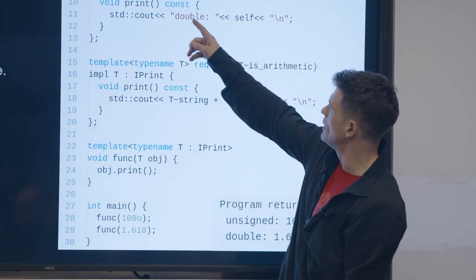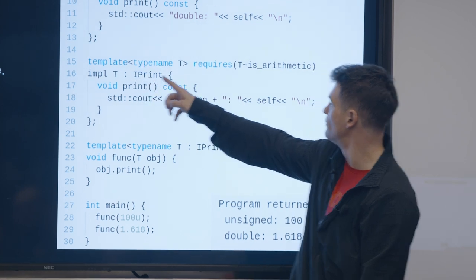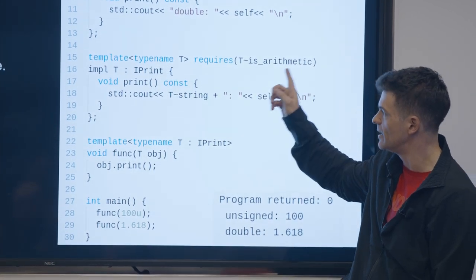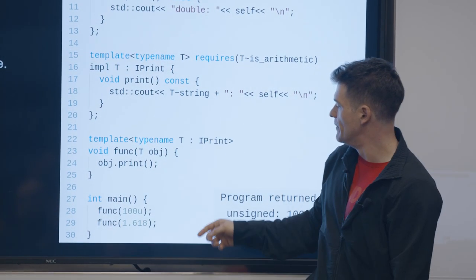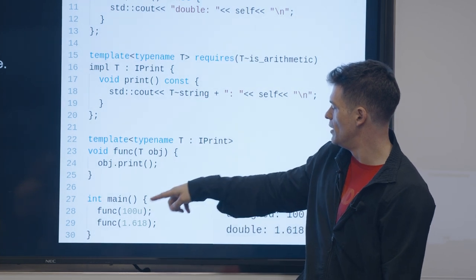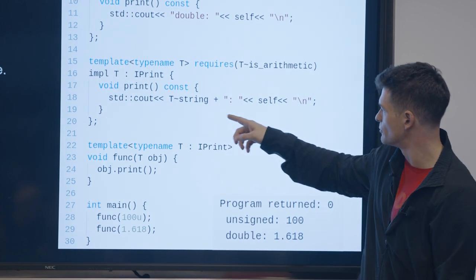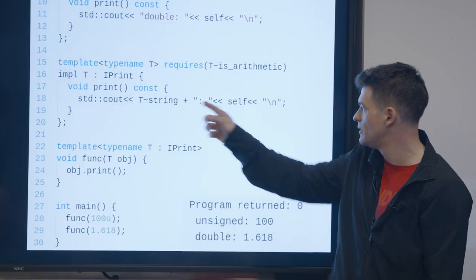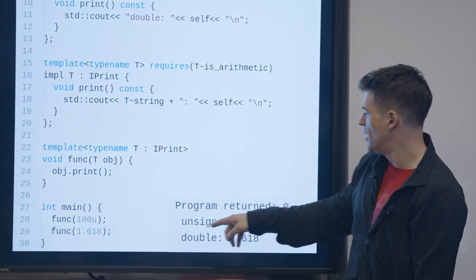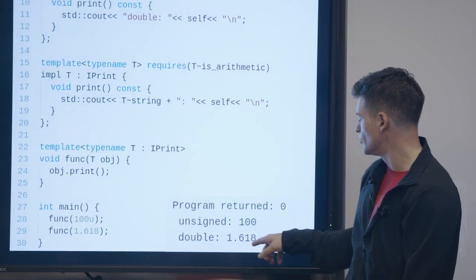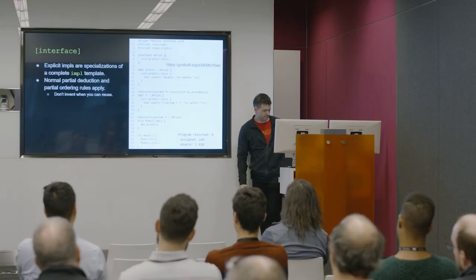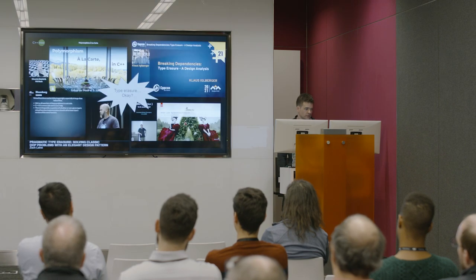So I've got an impl for double, and I have an impl for all other arithmetic types as a template. So you can have an impl template, and the int is satisfied through this impl template. And I can use some reflection to get the kind of type, and I can print it out. So the program says I'm unsigned is 100, and double is 1.618. So this is the third kind of way to organize functions.